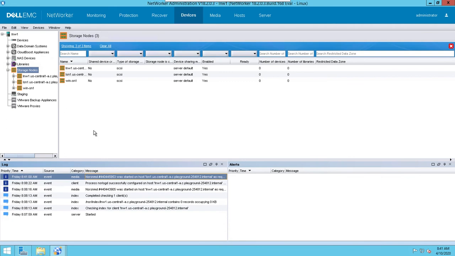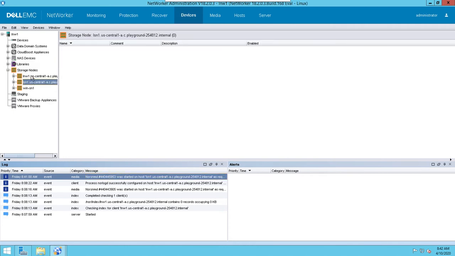The creation of devices, since we have a number of different types of devices in NetWorker, I will be breaking each one of the devices into separate videos. And for now, what I can do is show you how to create a local and a remote device. So for example, let's create a local device, which is a device on the backup server itself.